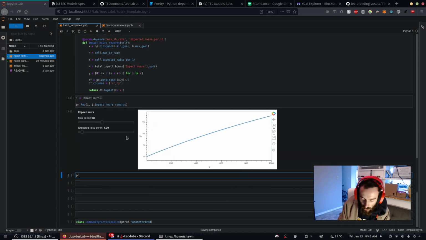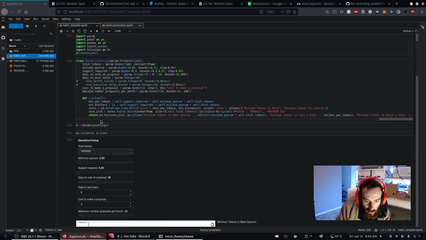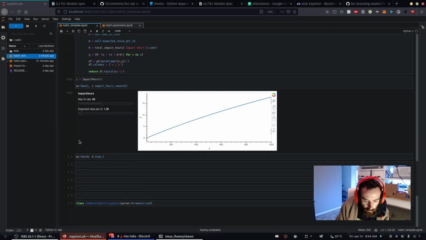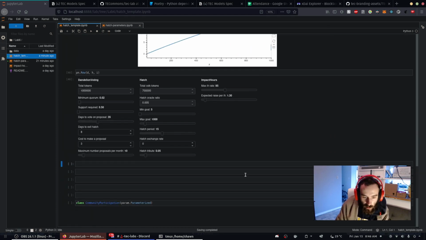So panel.row. We know that we have our dandelion and our dandelion view. How did I think I deleted what we had before. It was actually kind of nice. I should have kept it. Oh, maybe I can. No, it's gone. So let's get all of our parameters in one place. So let's just go D, H, and I. Okay, cool. So this is nice. Yeah, okay, this is looking good.